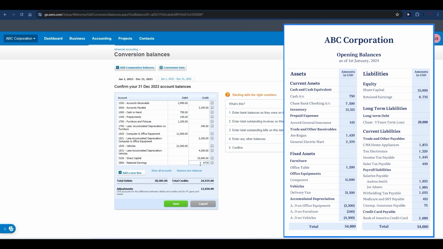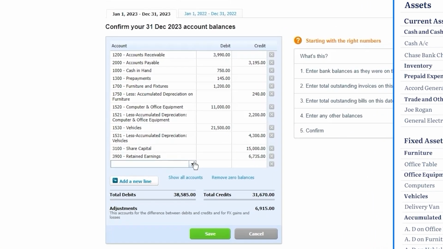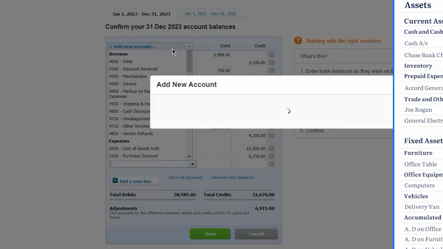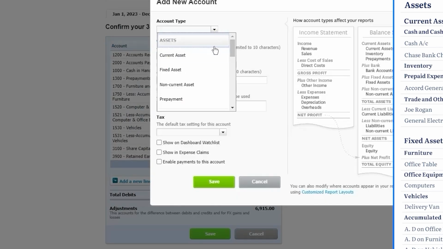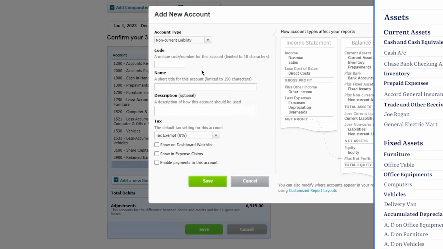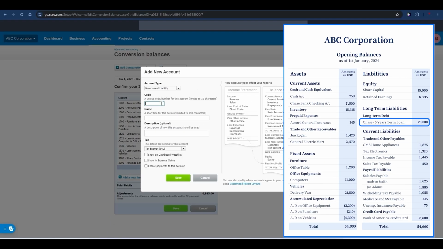Now, let's discuss setting up the term loan account. Since we do not yet have a specific account for long-term loans, we will need to create one. For that, start by clicking on Add New Account. For the account type, select non-current liabilities, as this loan will be repaid over an extended period of time. Next, assign a unique code to this account, such as 3200. Name the account Chase 5-year term loan to clearly indicate its period and source.